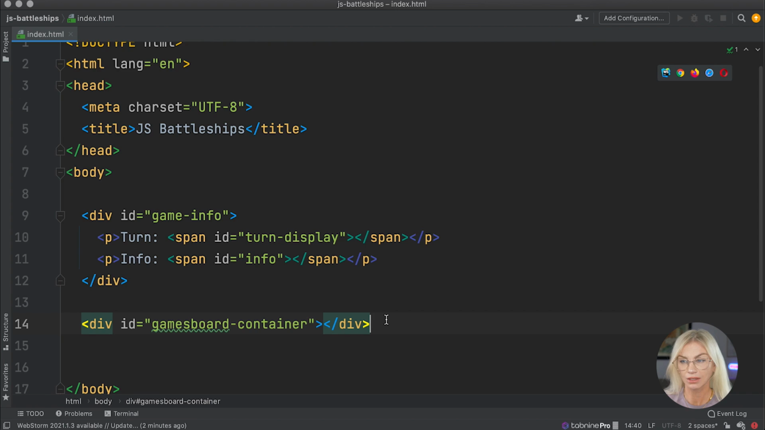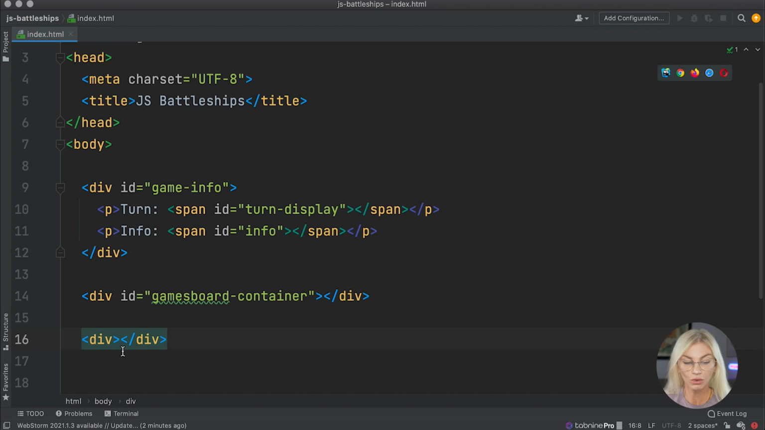Next, I'm going to create yet another div. So this div this time is going to hold all our options. So all these ships that we can essentially pick out. So I'm going to call this option container, just like so. Okay. So there we go.